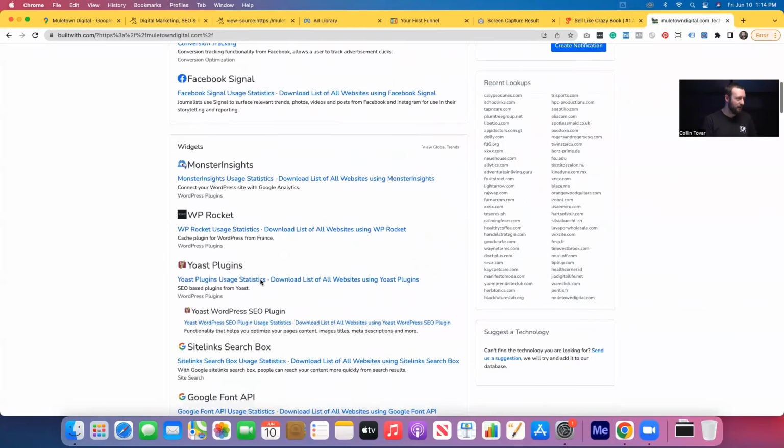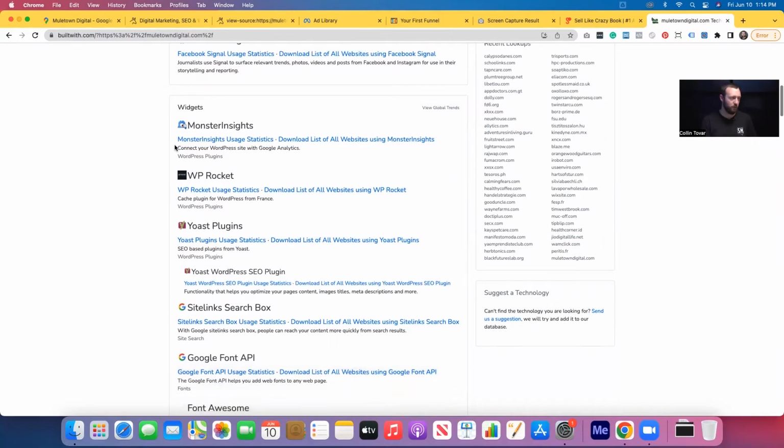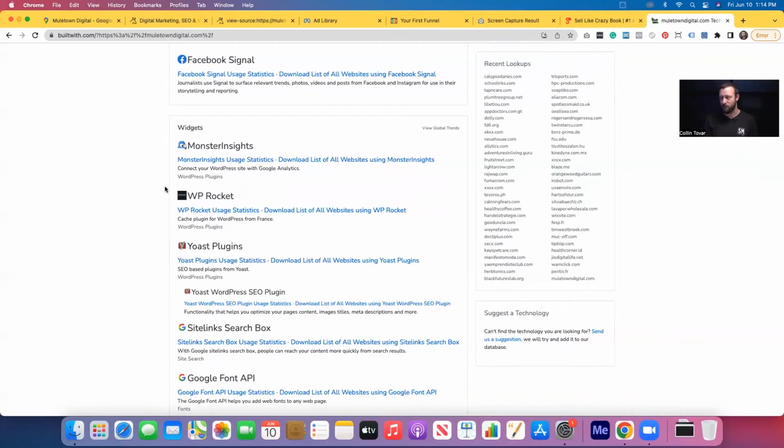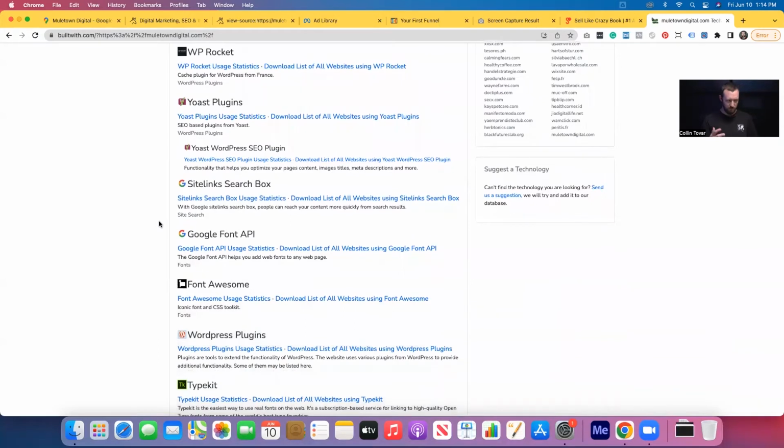Also in BuiltWith, I can see what widgets. Widgets give a pretty good idea of what's installed. Monster Insights immediately tells me WordPress. WP Rocket, anything with the WP is WordPress. Yoast plugins, Font Awesome. So you can get an idea of what tools are being used, how they're being used, and then you can hack it from there.